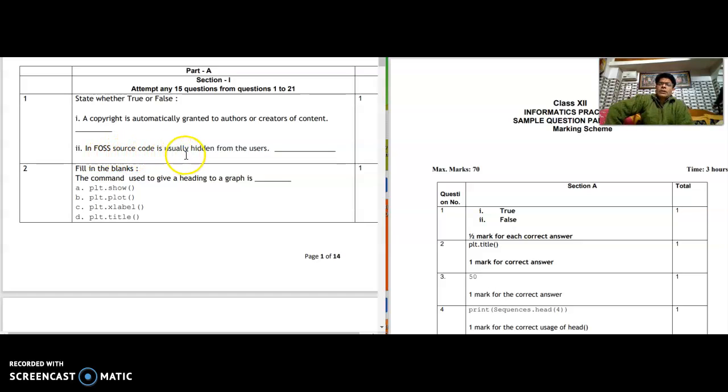Source code is usually hidden from the users. No, source code is open for open source software, free library open source software. The source code is not hidden. Source code is available for open source software, so the statement is false. 1 mark is given. Here it is written, that is called the marking scheme.